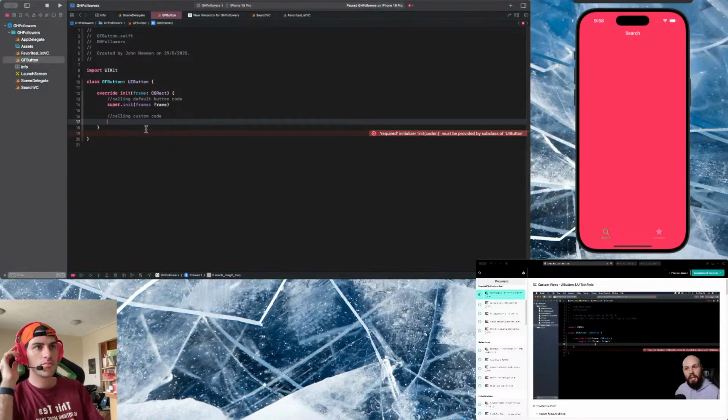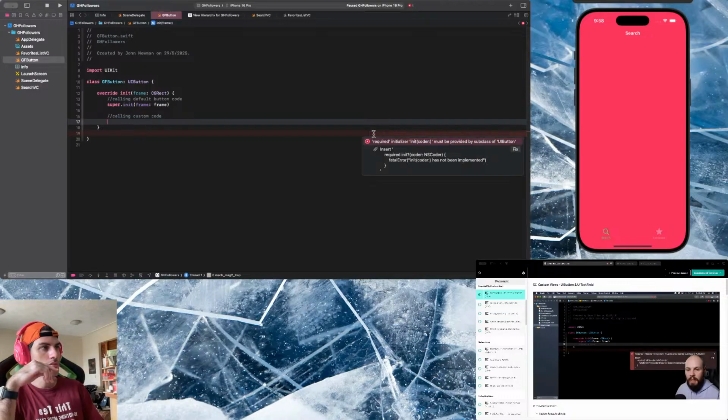We're building our GFButton on top of UIButton. Another way to flip that is that GFButton is like a child class of the parent class UIButton. We're going to come back and fill in that custom code in a second, but as you see, Xcode is yelling at us. Required initializer init coder must be provided by a subclass of UIButton. Basically what this means, you can hit the fix to have it fill in for you.